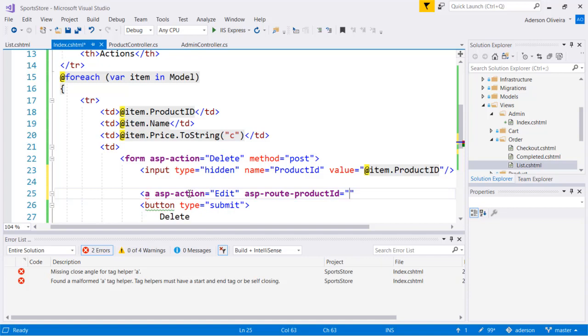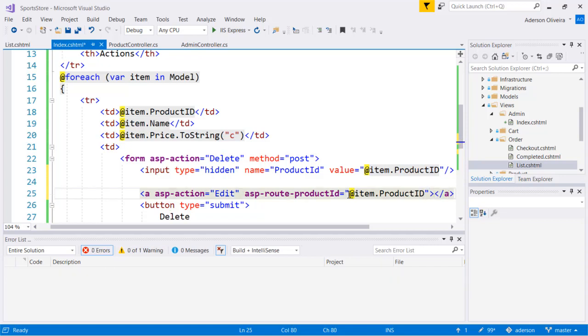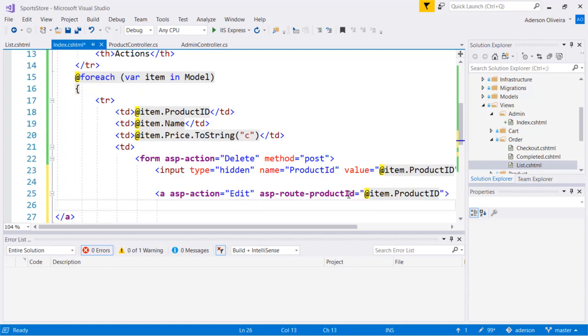And this will be equal to what? To the product ID of the product that should be edited. So I'm just going to close this, and I'm going to explain a little bit more in a second. And this will have the edit text on it.